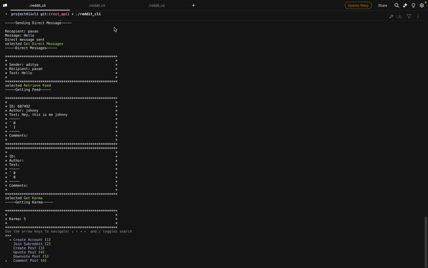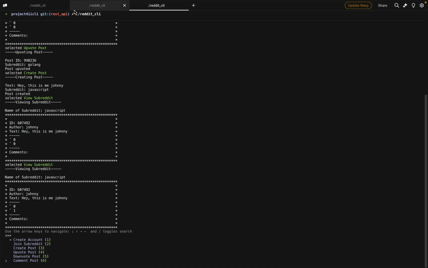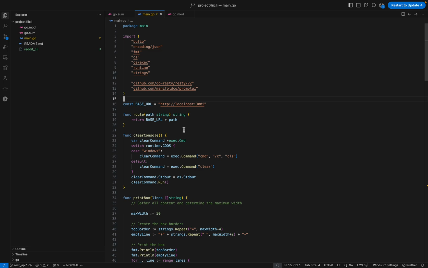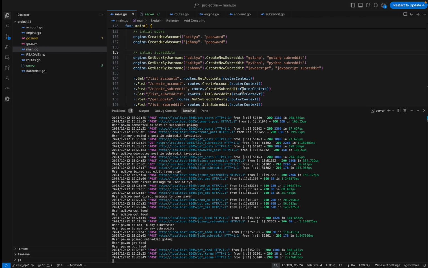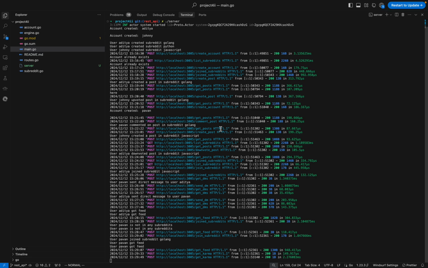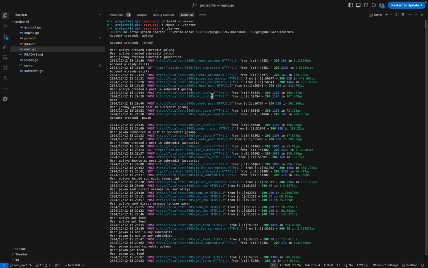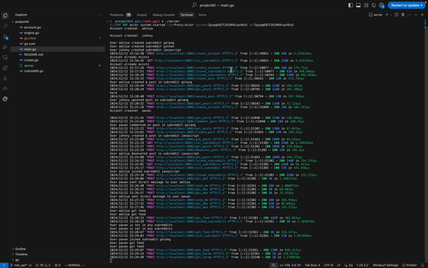Let me show you the logs of each of these requests that have been made so far. So if I switch over to server and see the logs here, these are all the server logs. So right before this, I did get karma twice on 2 accounts. Then before that, I got feed, join subreddit, get feed, join subreddit, get feed, get DMs, send DMs. This is the DM part, and then I joined subreddits, listed subreddits, get posts, downvote, upvote, and everything.